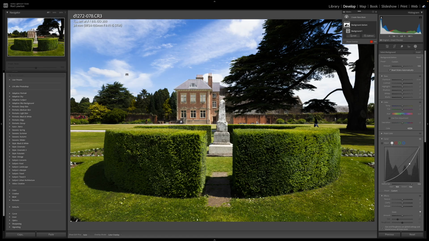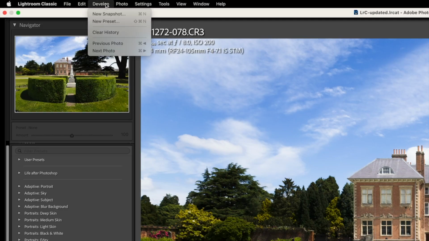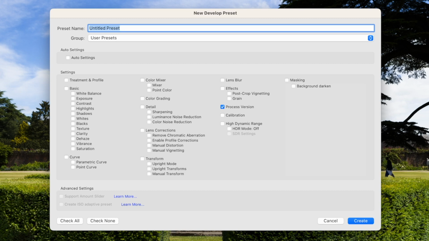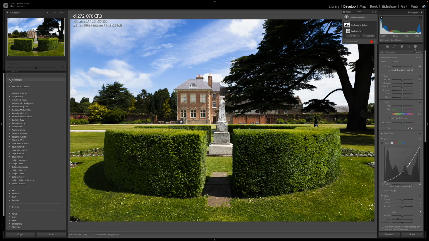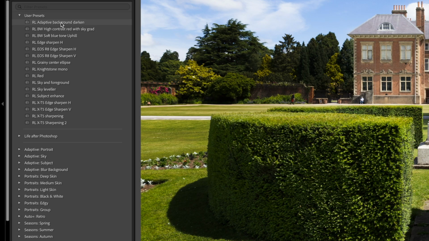Background Darken. So now I've done that, if I go up to the Develop menu and choose New Preset, I'll get a dialog with all the settings I've applied to this image where I can choose the ones I want to be stored as part of the preset. Now, in fact, I don't want any of these things. The only thing I want is the masking box. And if I check that, my Background Darken mask is included by default, and this will include the settings I've made to the curve. So all I need to do now is perhaps go down to advanced settings, choose the support amount slider box, which could be useful later. Now, if I check in my user presets, I'll see my new preset shown there.